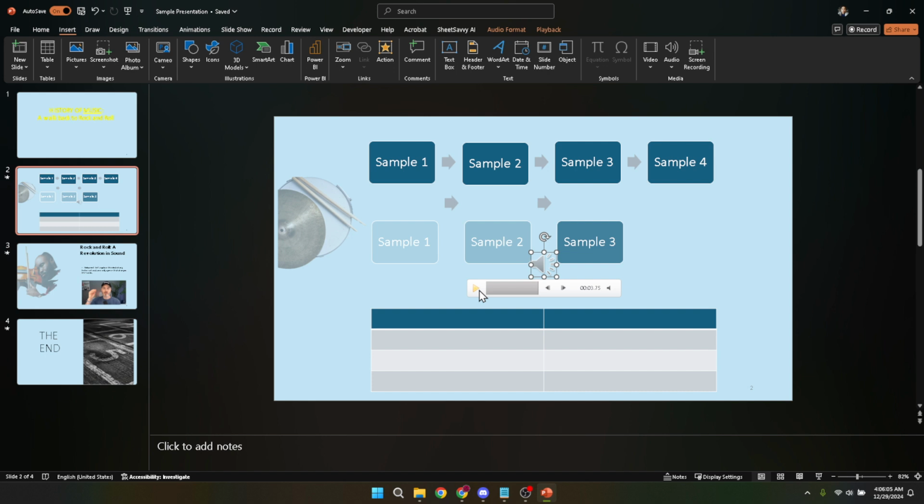Before we wrap up, a few additional tips. Consider scripting your narration ahead of time to ensure a smooth, fluent delivery. Also, don't forget to preview your audio recordings within PowerPoint to catch any issues before the final presentation. Adjusting the volume and ensuring your narration complements rather than overpowers your slides are crucial steps to producing a professional-grade presentation. By following these steps, you're well on your way to mastering the art of voice narration in PowerPoint.